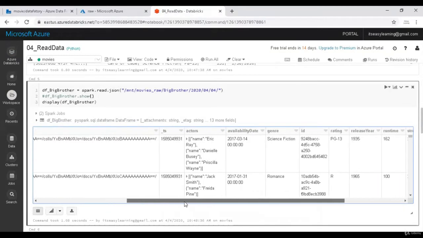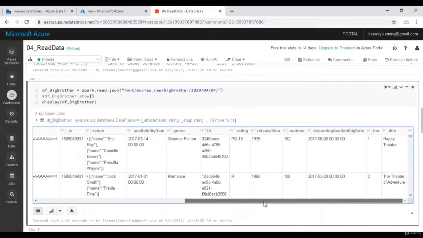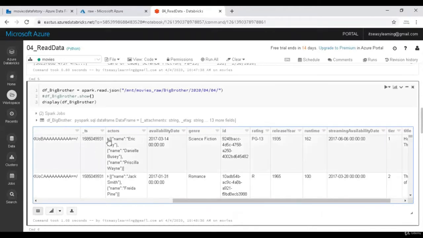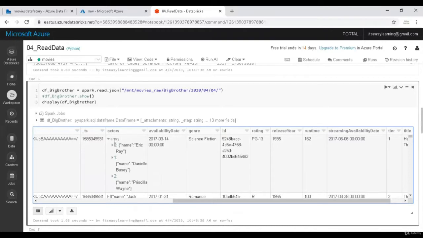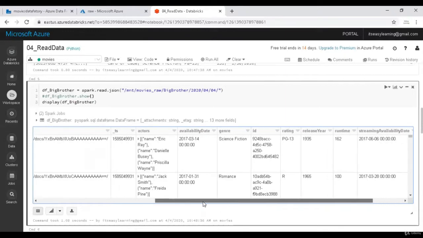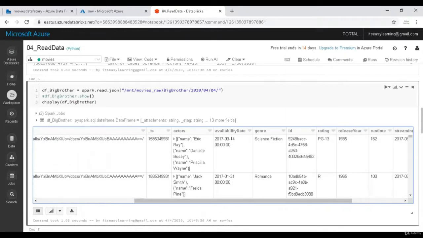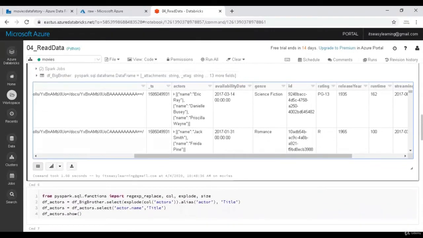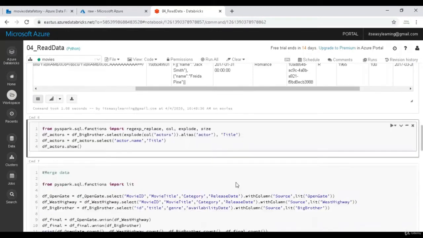We see data has been loaded into the data frame. Here we see there is a sub collection of another dataset, that is actors. Internally it is an array and there are 3 elements. So if you want to extract such kind of information from the table, then there are other functions available in Spark, something like explode.